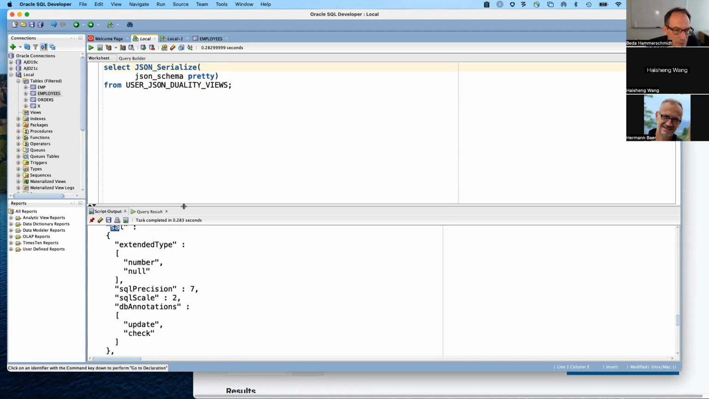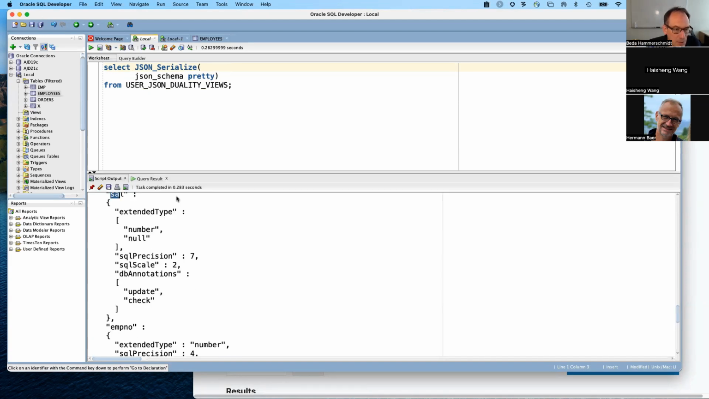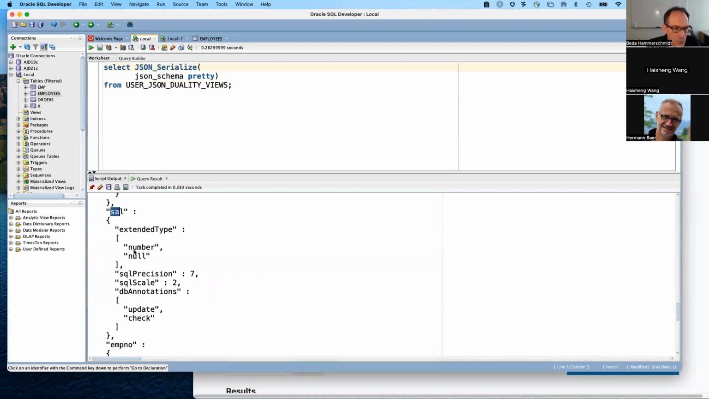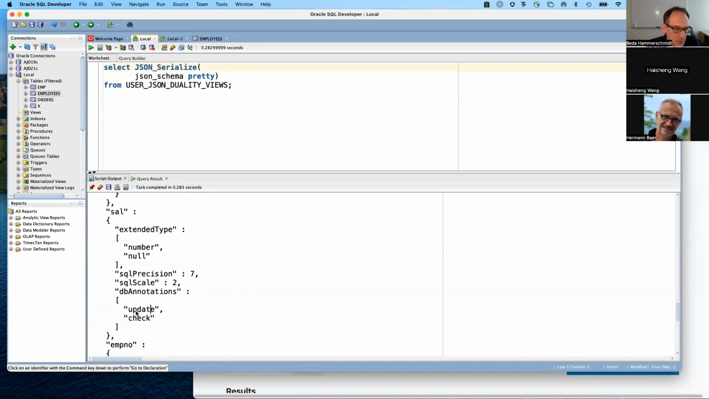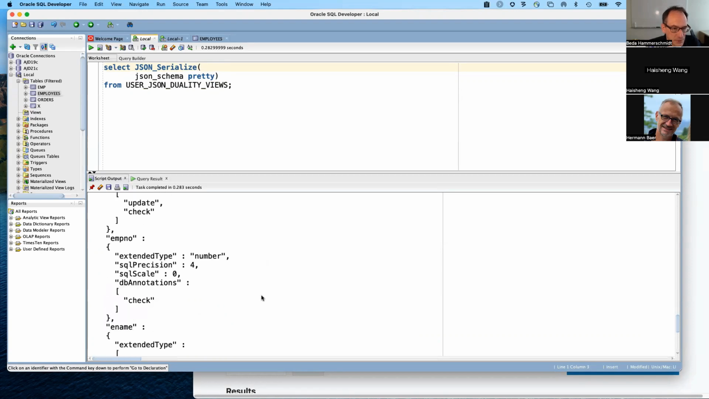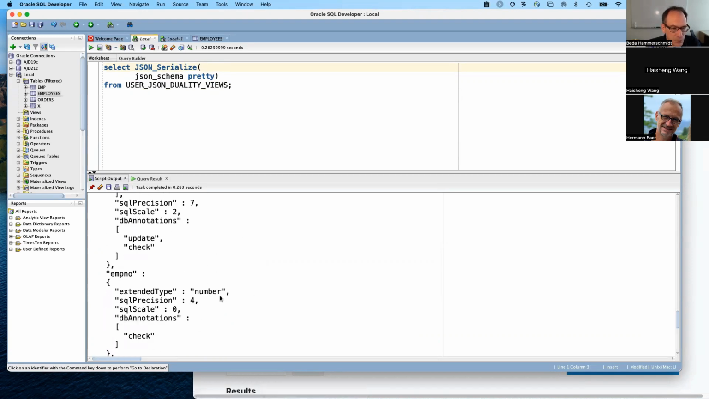Let's make this a bit bigger. For example, for salary, we know it's a number or null. This is the SQL precision. And then I have these annotations, which mean I am allowed to update the salary through this view. The salary is also part of the optimistic locking, the calculation of the hash value that you see in the metadata. So again, it allows you to programmatically understand a duality view and what you can do with it.